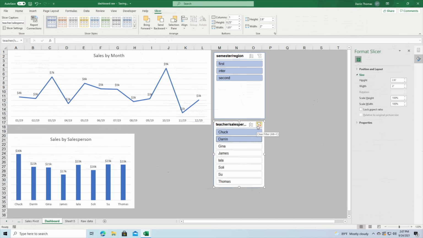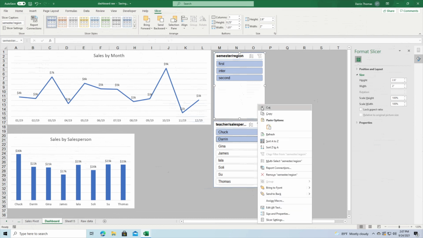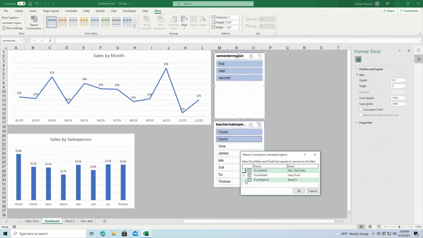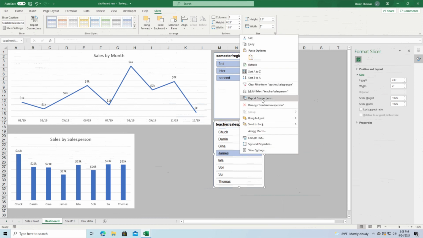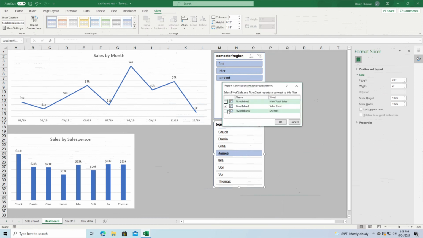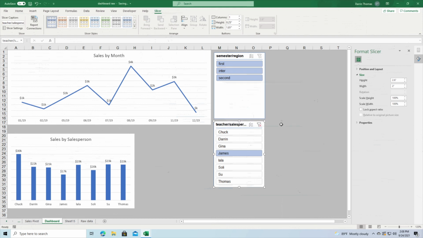Now, if you've noticed, only the top chart is changing. If we want both charts to change at the same time, there's one more step that we need to do in order to complete this dashboard. So I'm going to click on my first slicer, right click on this, and then click on Report Connections. And so I want this to report connections for both. All right. Same thing, repeat the process for the second one. Report connections, and we want to highlight all of this information.